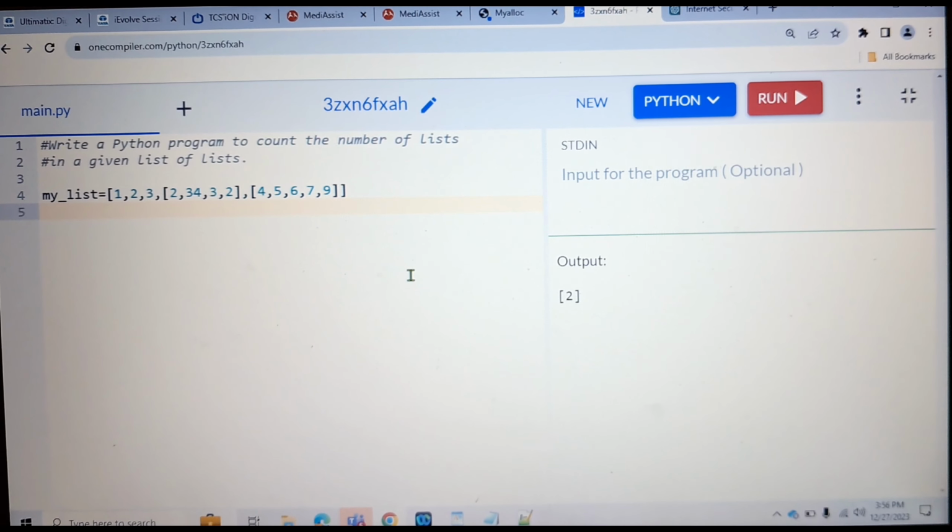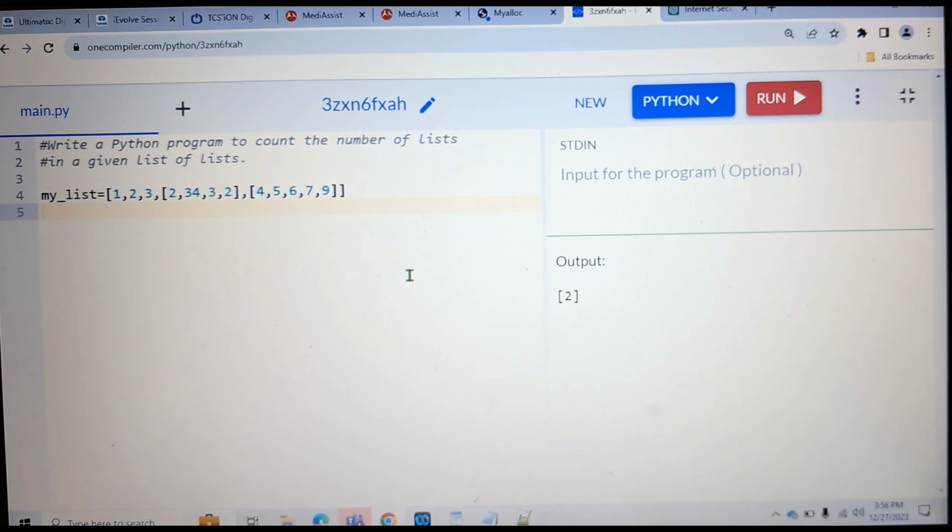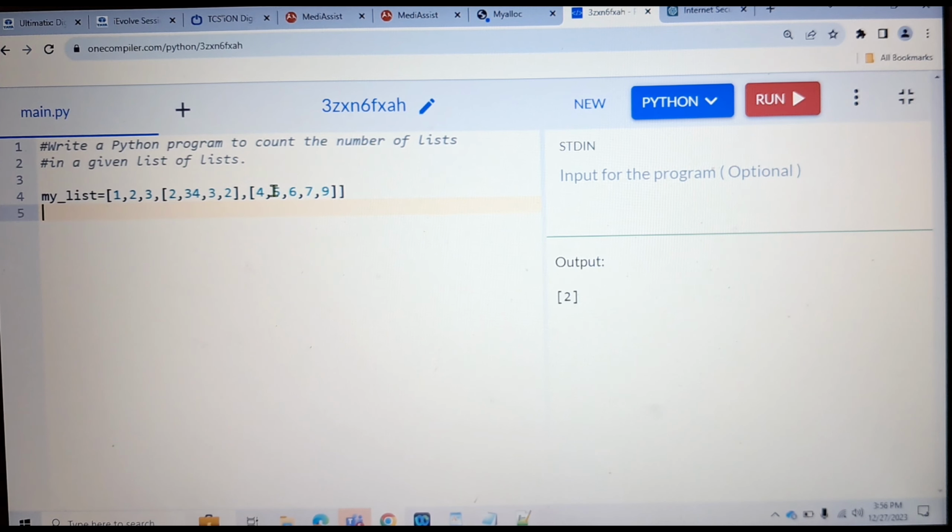Hi, in this video we are going to see how we can write a program to count the number of lists in a given list. So basically what I want to tell you, for example, in this particular list, I have two nested lists. So I want to write a program to find the count of the nested lists in the main list.